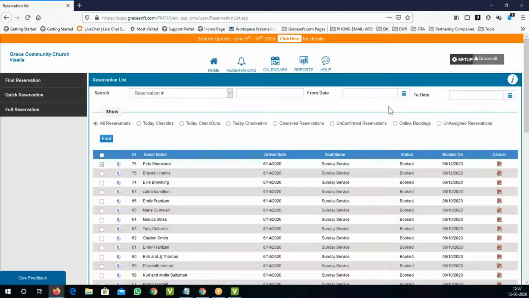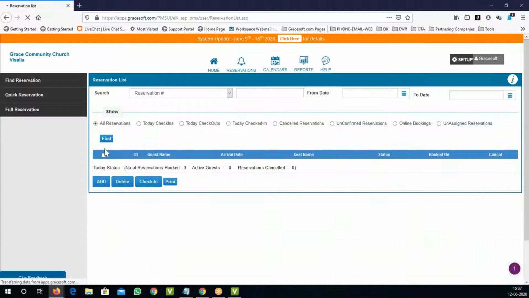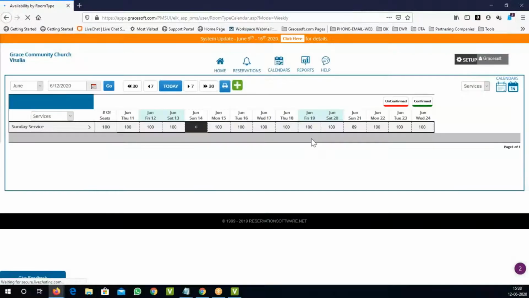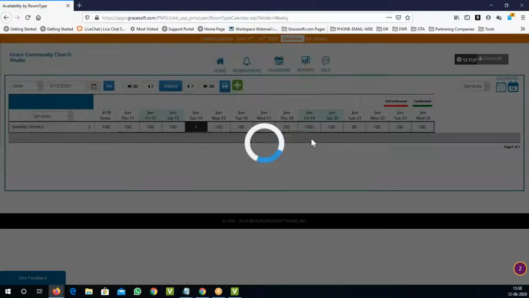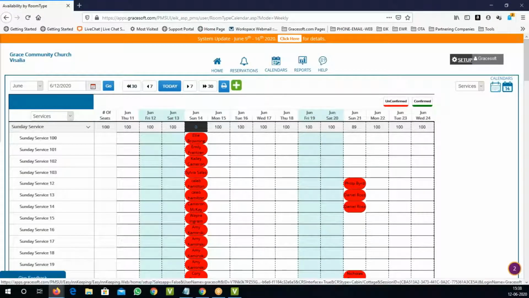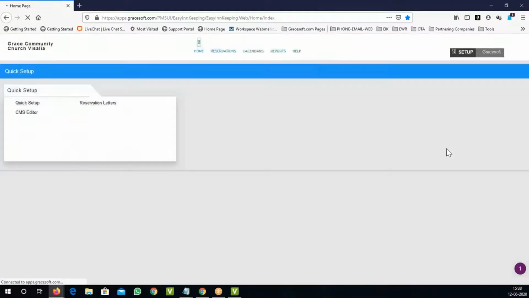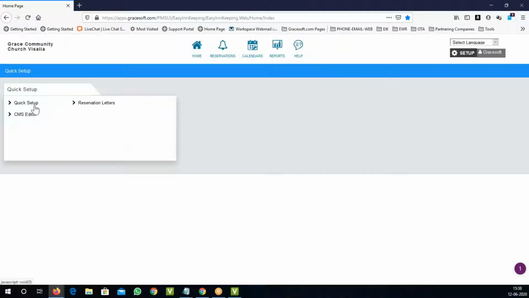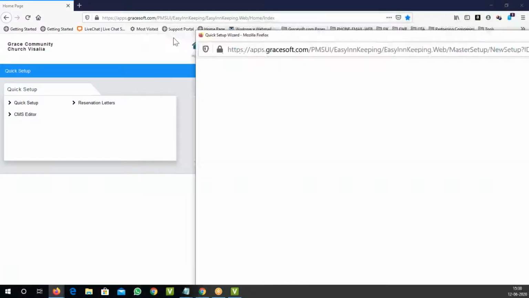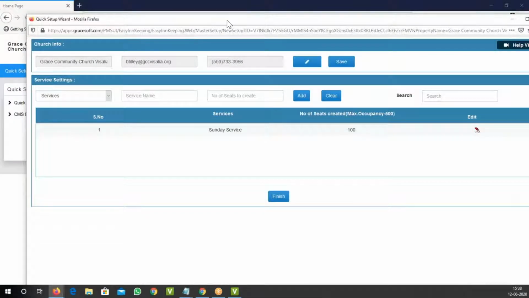All right. I want to show you a couple more things. So this is the reservation. You can sort everybody and check them in right here. The calendar allows you to see how many people are still available to be coming in for the day. Then this one can go in, and you can add more room, add more seats, or you can add more services here. You can see right there.